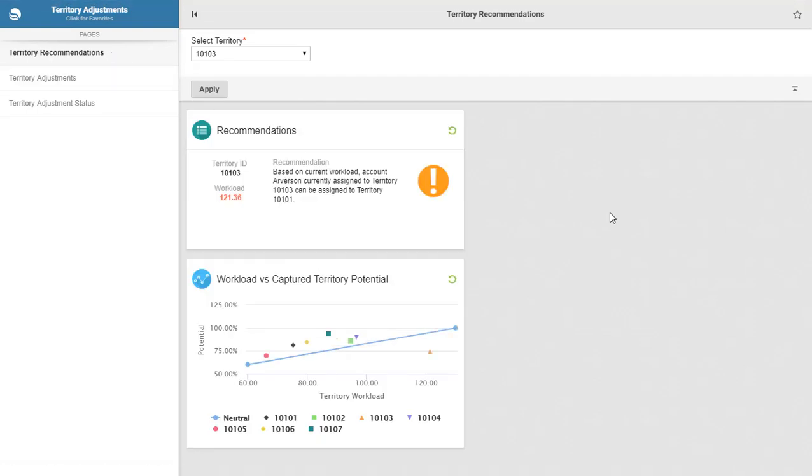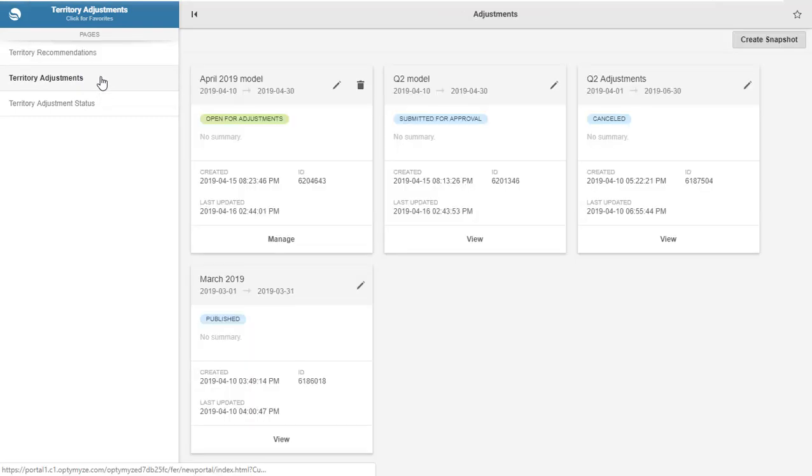For instance, when a workload analysis determined that territory 10103 is overwhelmed, and it recommends me to reassign one account to territory 10101 so we can better attend our clients. This is where our territory adjustment application comes in. This tool will create dynamic models that will allow me to find the most convenient allocations within my territories. These models can also be subjects to our workflow engine.